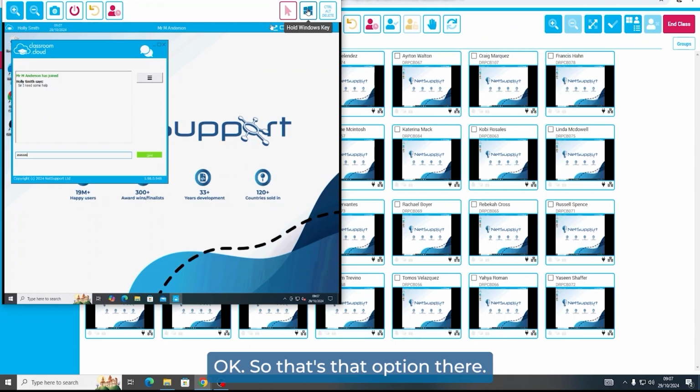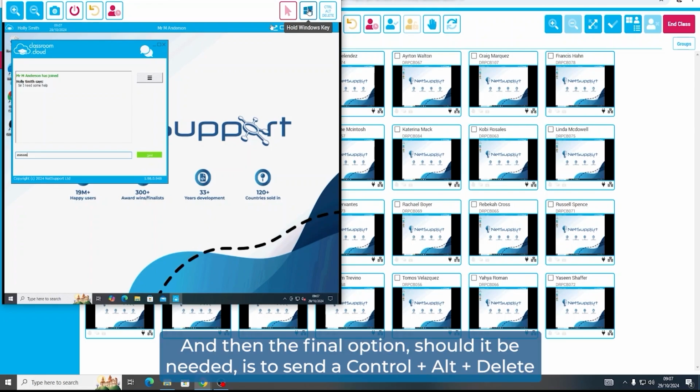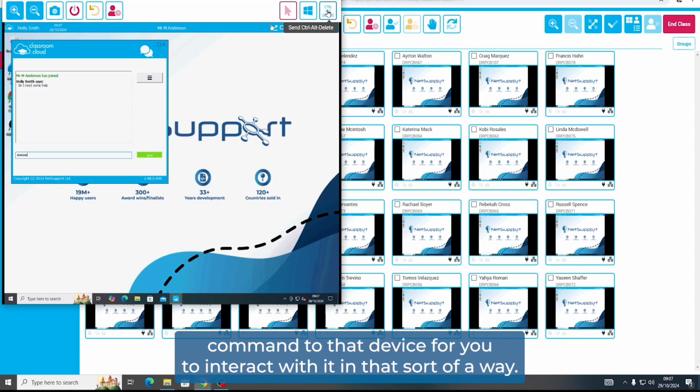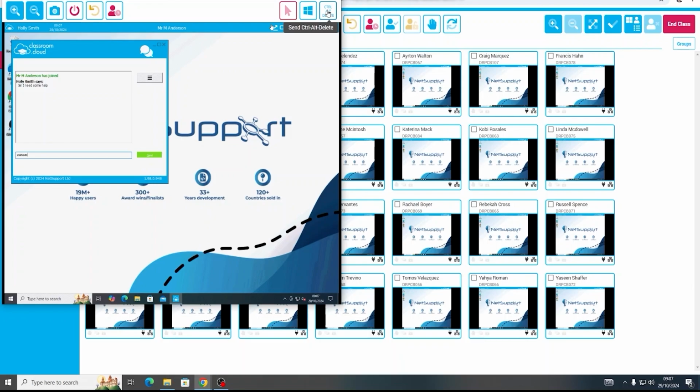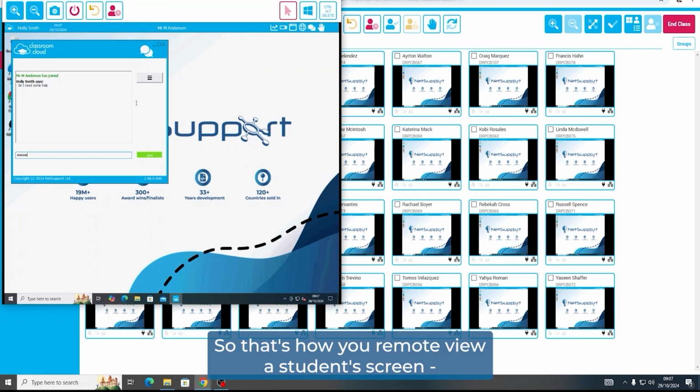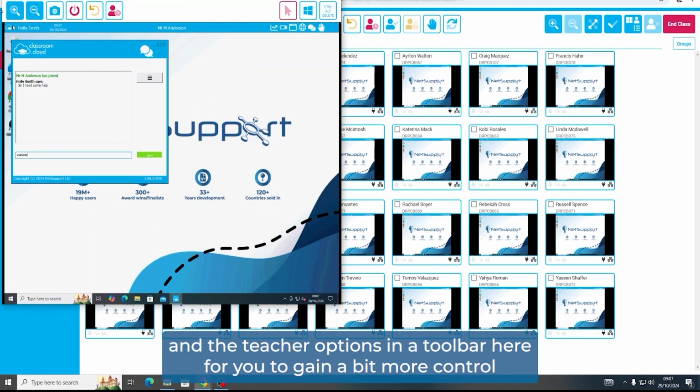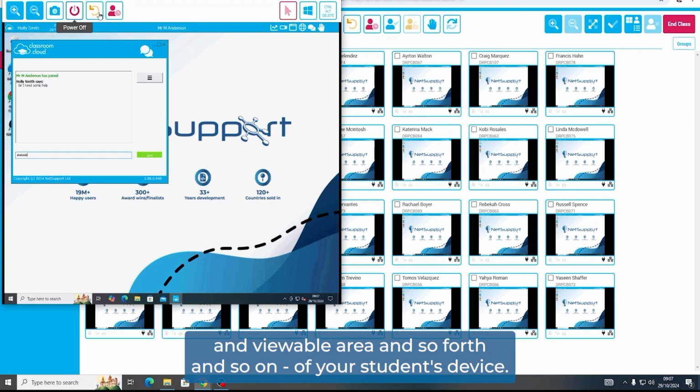Okay, so that's that option there. And then the final option, should it be needed, is to send a Control Alt and Delete command to that device for you to interact with it in that sort of a way. So that's how you remote view a student's screen, and the teacher options in a toolbar here for you to gain a bit more control and viewable area, and so forth, of your student's device.